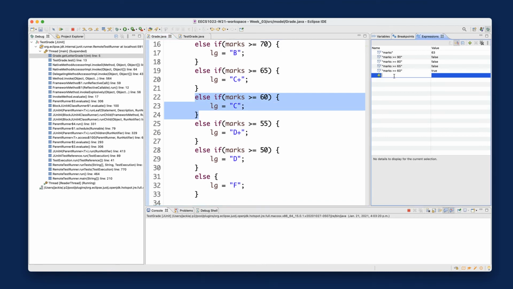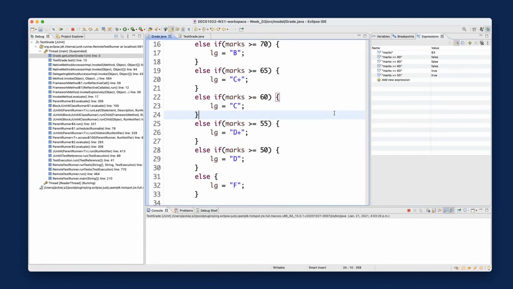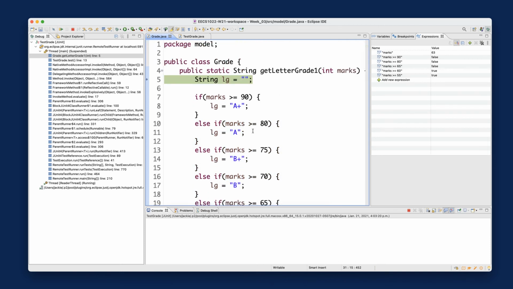And then let's try another one. If I say marks larger than or equal to 55, it's also going to be true. In fact, all these branches will also be true. However, are they going to be executed? That's the question we want to ask. All right, we already can predict what's going to happen.